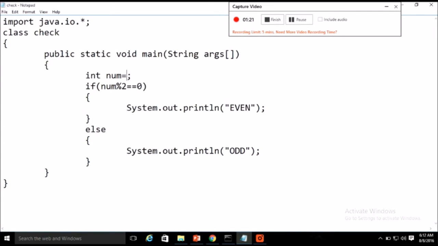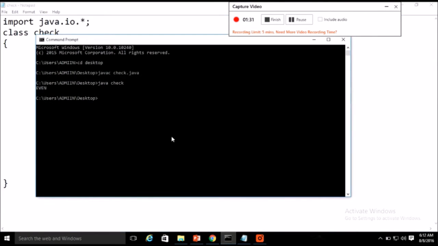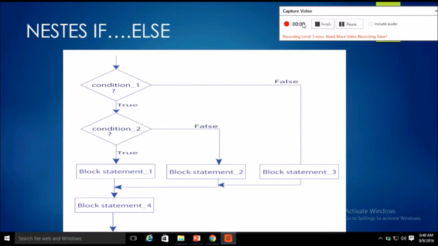Now to the command prompt to compile the program. Now the number is initialized as 9 instead of 8, so that we could get the alternative result. Since it is odd, we should get the result as odd number. Compiling the program. Successfully compiled, followed by execution. Since it is an odd number, it returns the result as odd.